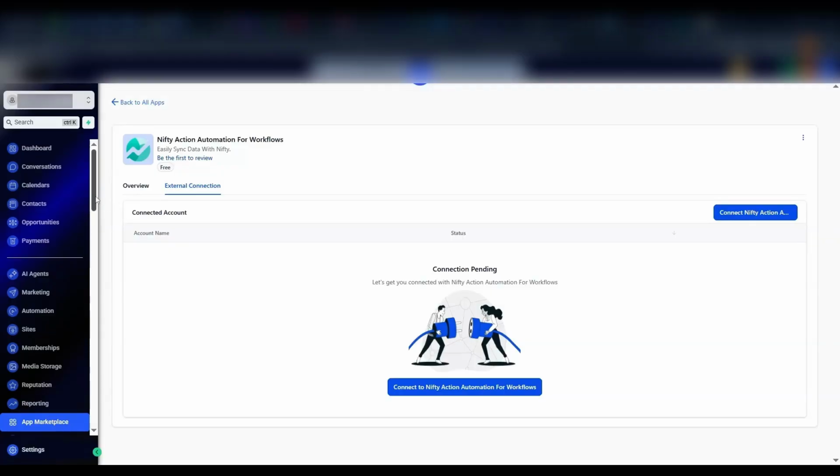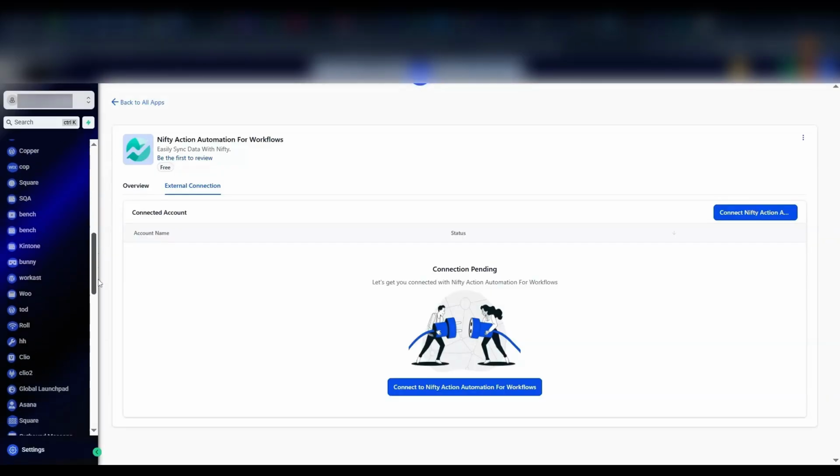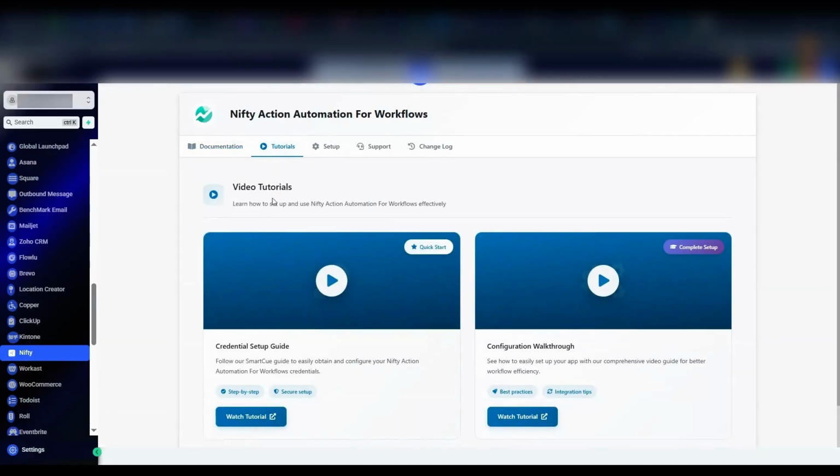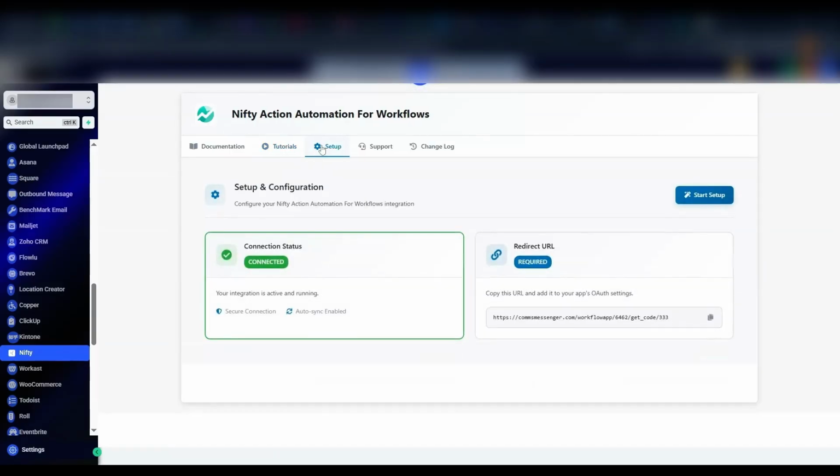When the page is fully loaded, scroll down on the sidebar and click on the custom page of the application you just installed. On this interface, we have a series of important tabs. The first tab is the documentation tab, which contains information about the application. Up next is the tutorials tab, which contains resources that will help you get the necessary credentials when trying to set up the application. Up next is the setup tab, and this is where we set up our application.